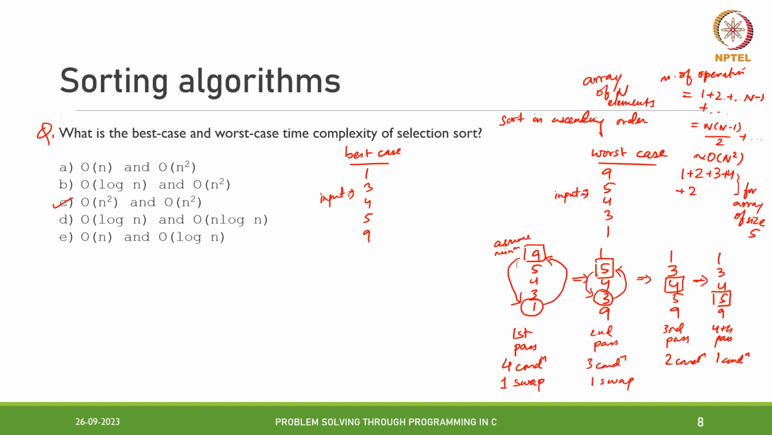Now what about the best case? I'll just put this in brackets like this. This might not be that much better, but yes, this is order of n square. Now what about the best case? Let's see what happens in the best case. 3, 4, 5, 9.